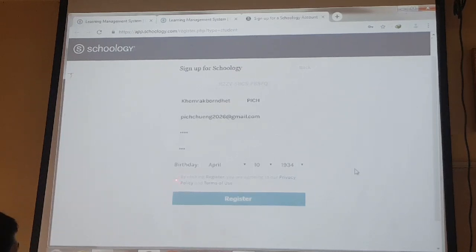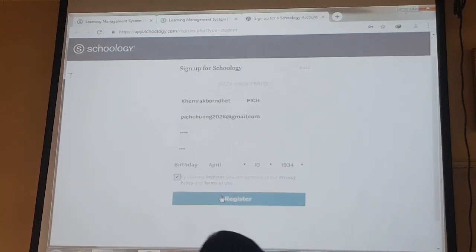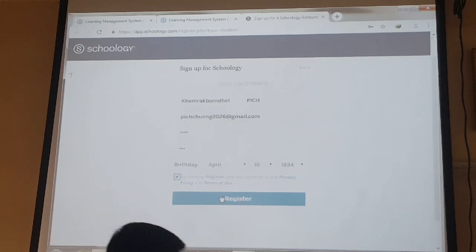And then what you must do is this: if you do not click on this one, it will fail. You will fail to register for Schoology. You have to click this, because clicking this means that you know the policy of using Schoology. So click this, and then finally you have to click register here.